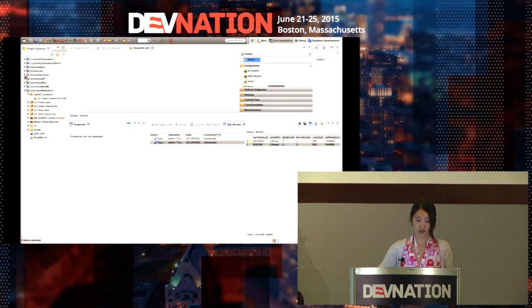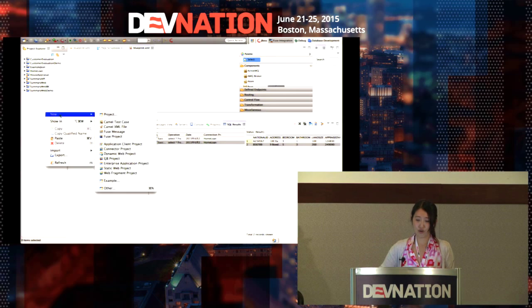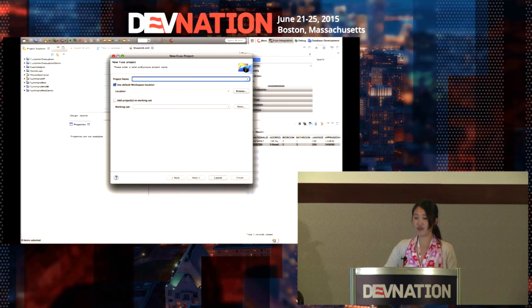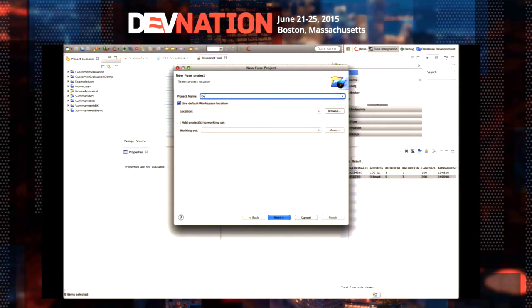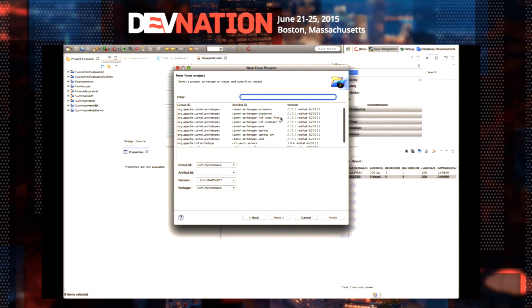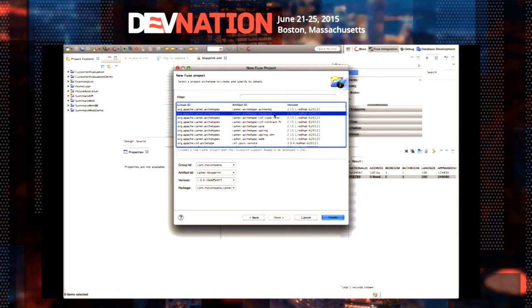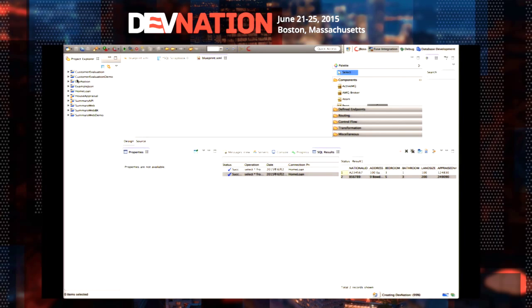To show you, I'm going to create a new application. This is my JBoss Developer Studio. I'm going to create a new project and call it DevNation. Within this DevNation project, I'm going to choose a different archetype. This is where I talk about using an archetype to create a project for me. Then it's going to create a DevNation project.